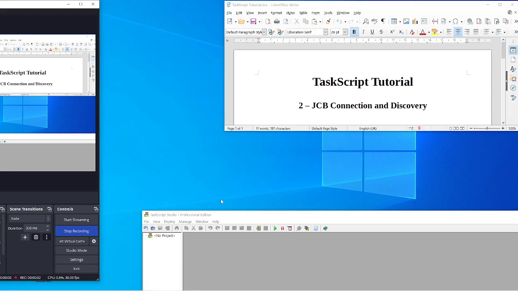Welcome to this new TaskScript tutorial, section number 2, junction box connection and discovery.